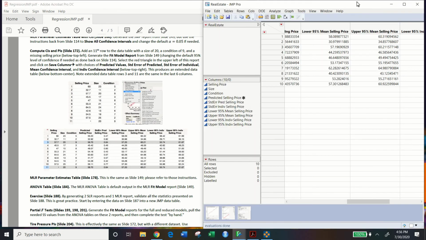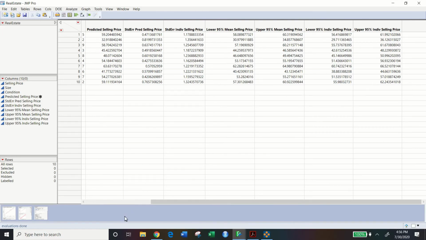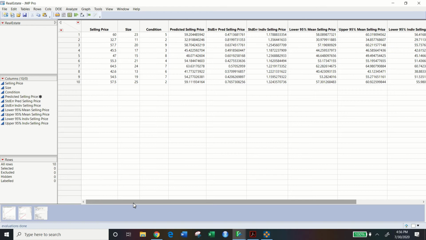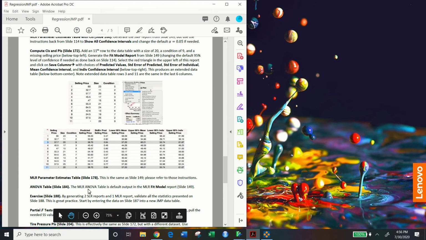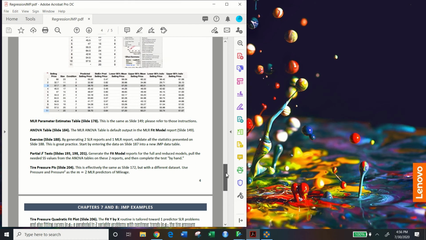Once again, I can minimize, maximize our JMP screen, and you can see that we have our saved columns. Our confidence intervals, standard errors, and our predicted selling price. And again, if you need to, we can add rows and plug in the new information to try to generate new predicted selling price, standard error prediction, lower and upper confidence intervals. And so furthermore, in the same slide, say slide 49, we can see our parameter estimates. That was on our original report. So was the overall ANOVA table.